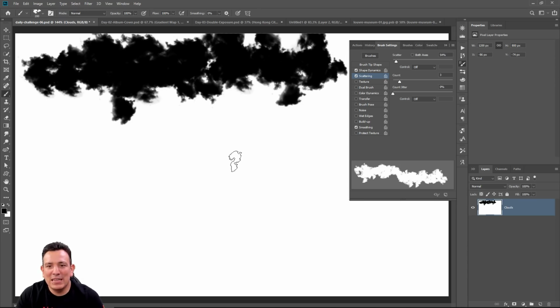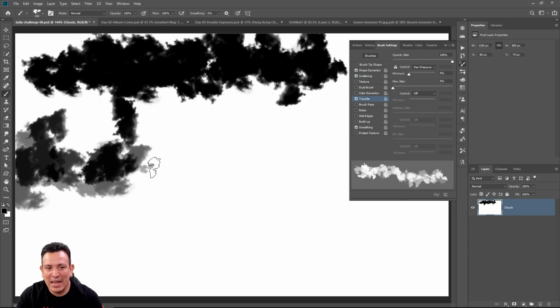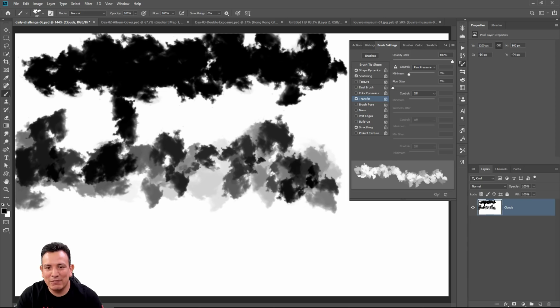What I'm going to do now is change the transfer so that they all have different opacity. See how they all have different opacity? Again, that's creating the randomness that we need to create the special effect of smoke, smog, and things of that sort. So I'm going to adjust the opacity jitter.